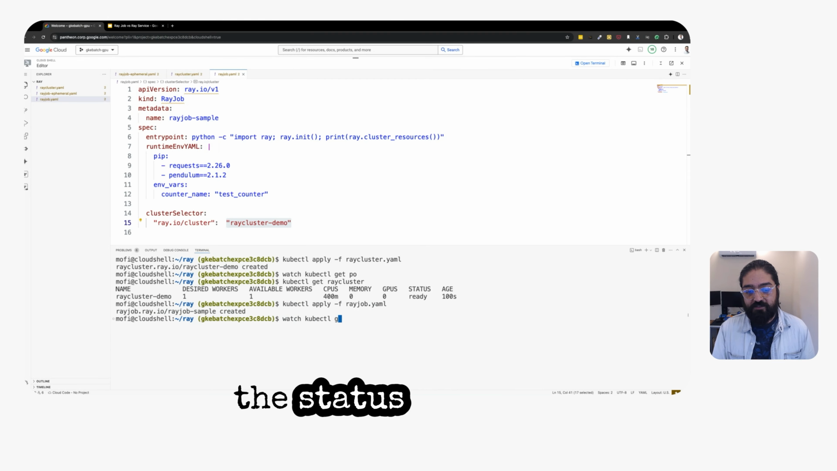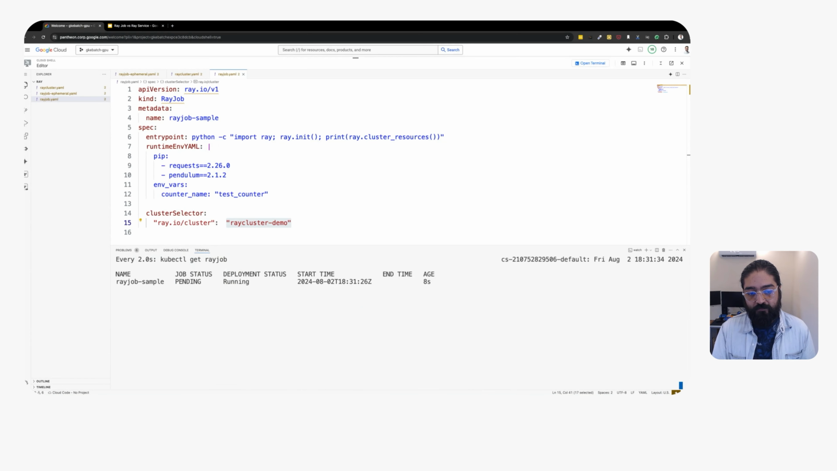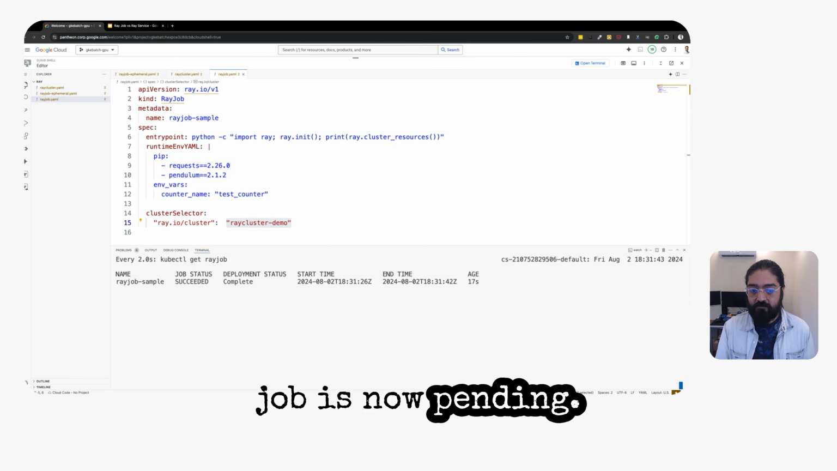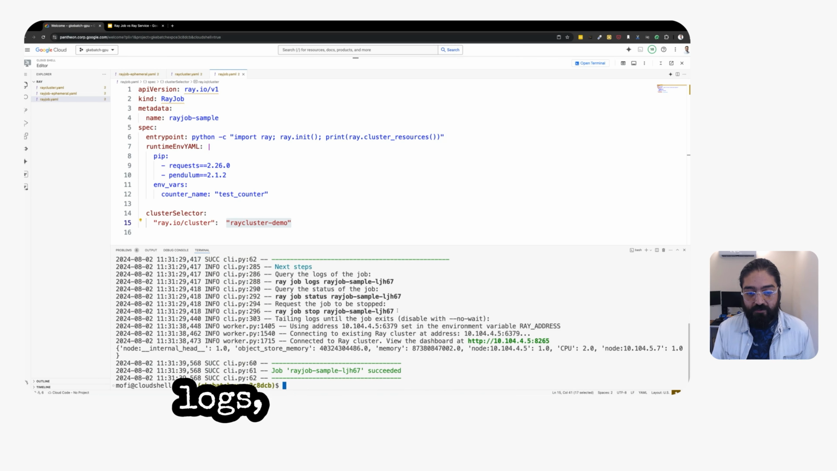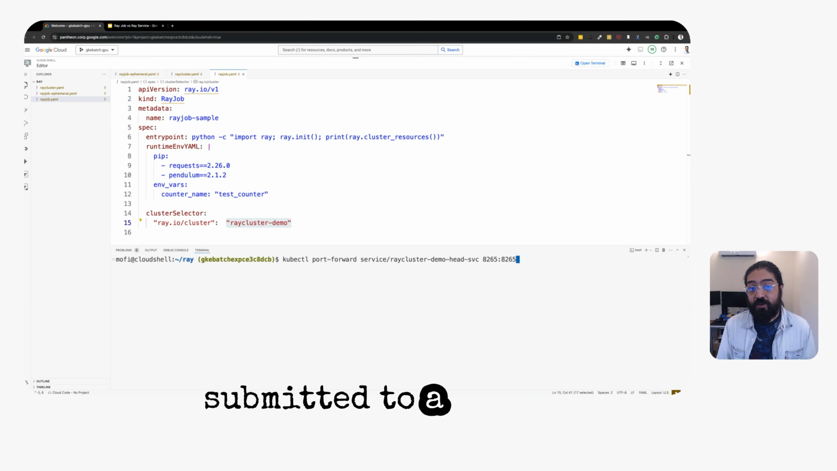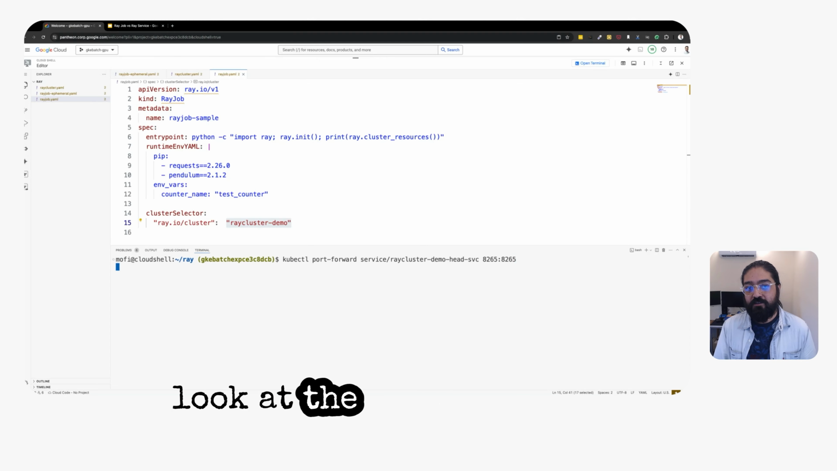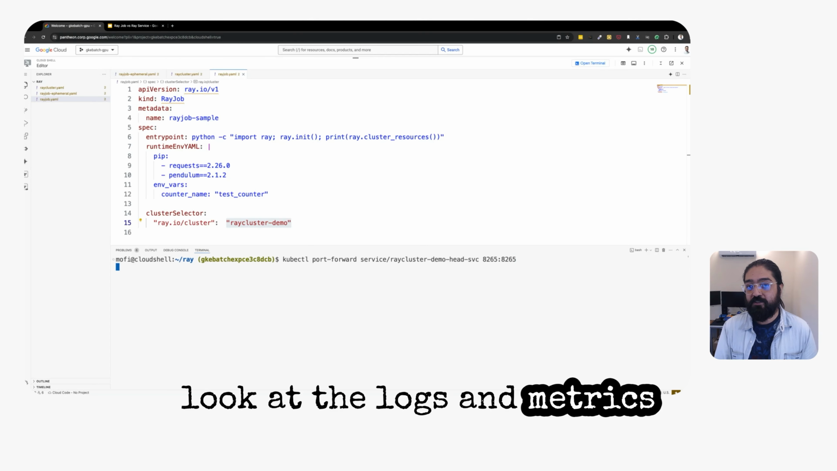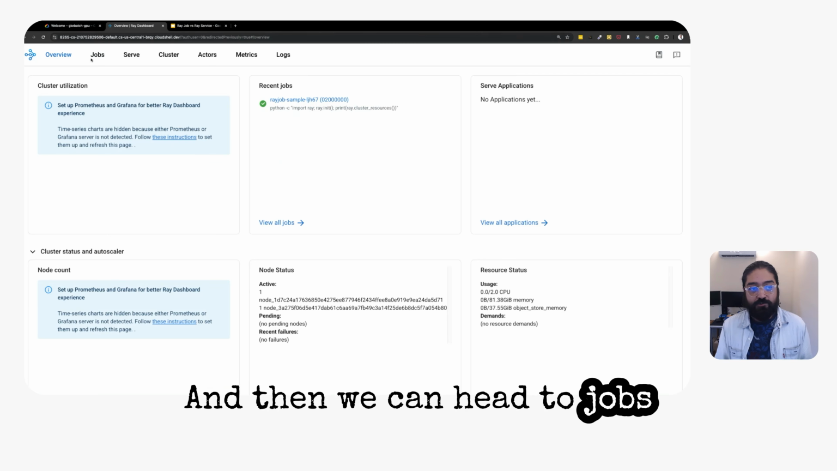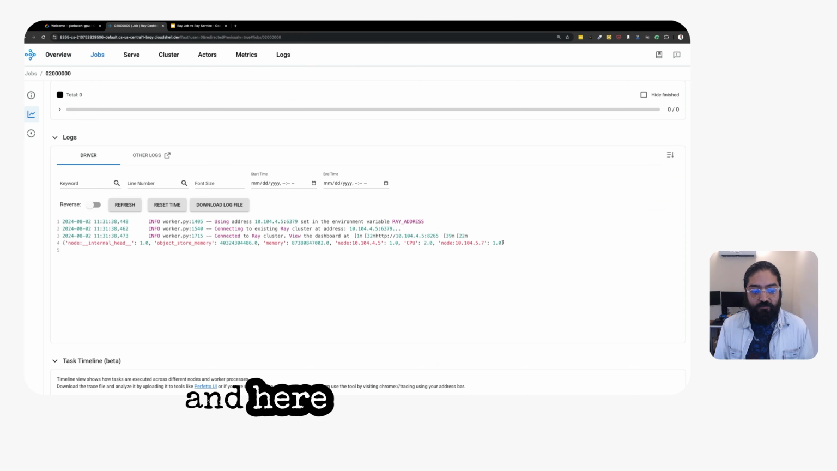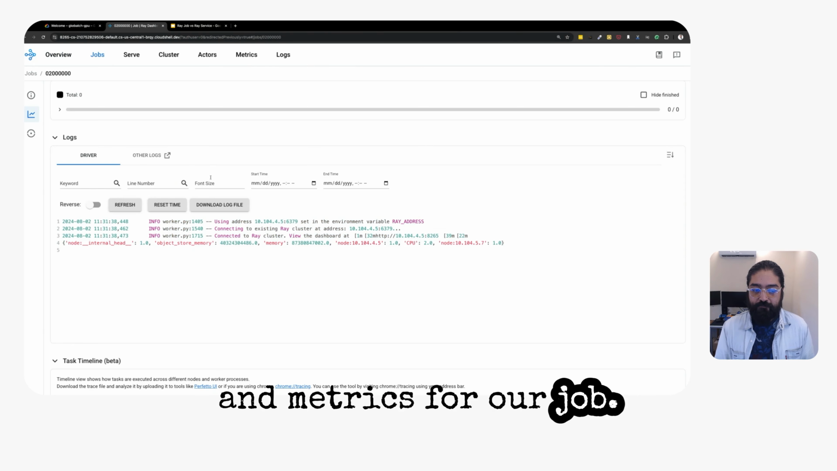Let's take a look at the status of this job. As we can see, the job is now pending and the job's complete. Now we can take a look at the logs using kubectl logs. Now, since this job was submitted to a persistent Ray cluster, we can take a look at the Ray dashboard to look at the logs and metrics of the jobs on this cluster. We can do that by port forwarding the service fronting the Ray dashboard. And then we can head to jobs. And here we can see the logs and metrics for our job.